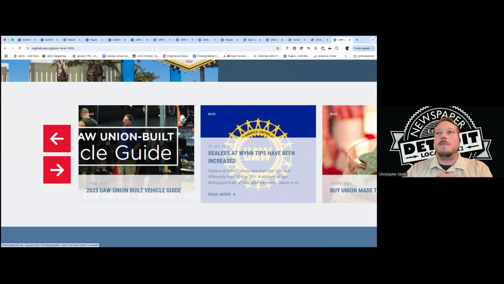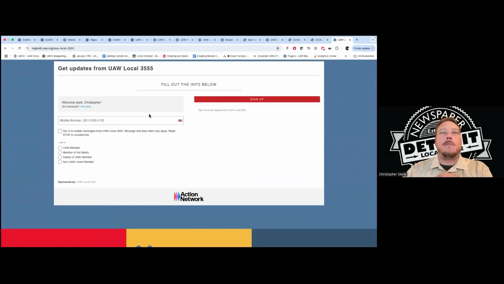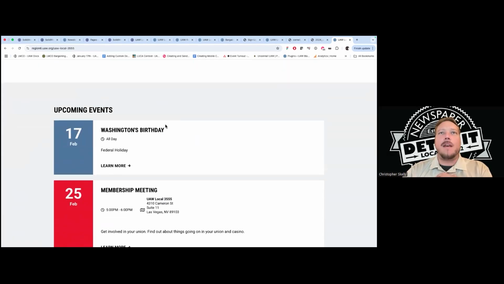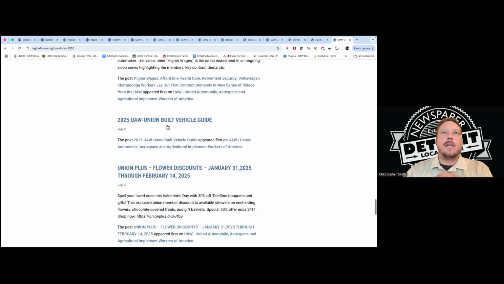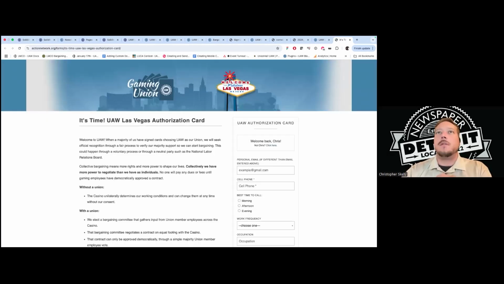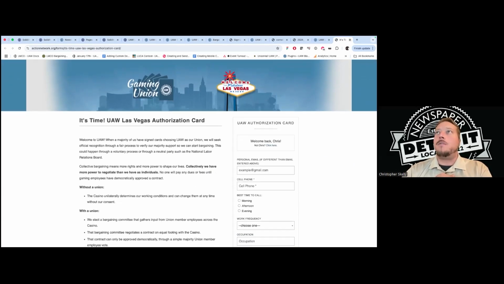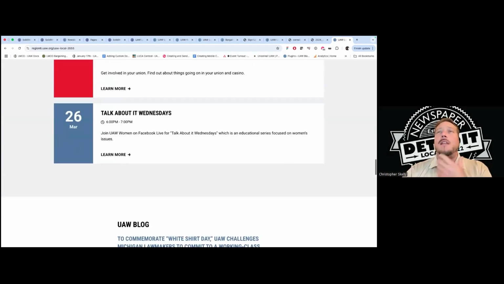So here they're updating their members about tips that have been increased at a Wynn Casino, with a sign up form for their updates, and then they have events and things like that. They also have a link to national organizing. They have people in casinos who want to organize, so they're working with a gaming department to organize folks. You guys can do as much as you can, and I think it's important to organize.